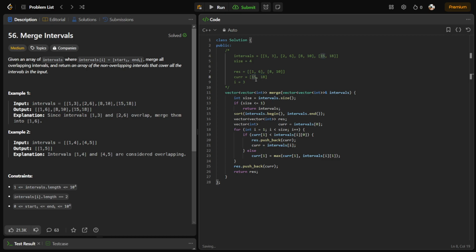Now when I increment once more, i will be 4, right, 0, 1, 2, 3, 4. Since i is no longer less than size, this for loop will end, and then it will push back the last remaining current, 15, 18, into our result. After that, it will return the result, which is 1, 6, 8, 10, 15, 18, and if you look at the examples given, it is exactly the same.